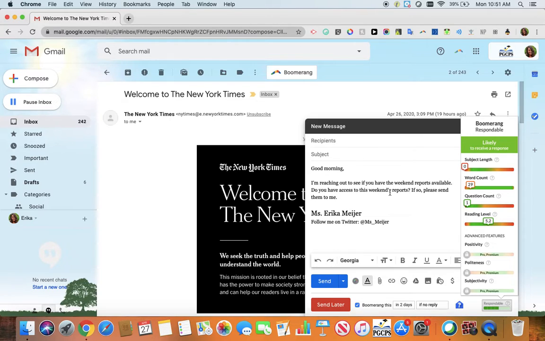So this just helps when you're writing emails, especially if you're writing a lot at once. It can be kind of difficult to keep track of all the people that you're emailing, but if you use Respondable from Boomerang, you can just be sure that everything you're saying in your email is clear and concise and that you are more likely to receive a response.